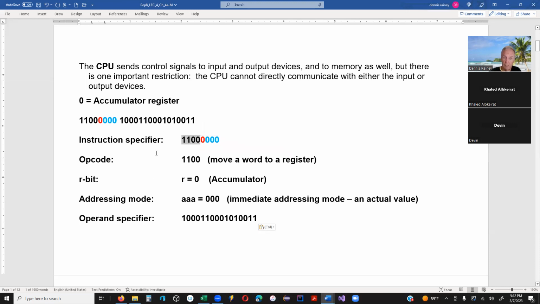See, the opcode actually says what it does. Move to the accumulator. Actually, excuse me, this says move to a register. And then it takes the R bit to say what register? The accumulator. And move what? What is this right here? This specifies what the operand specifier is. This is the operand specifier. And this says it's a real value, 34,327 or something like that. Okay. That's how it works.